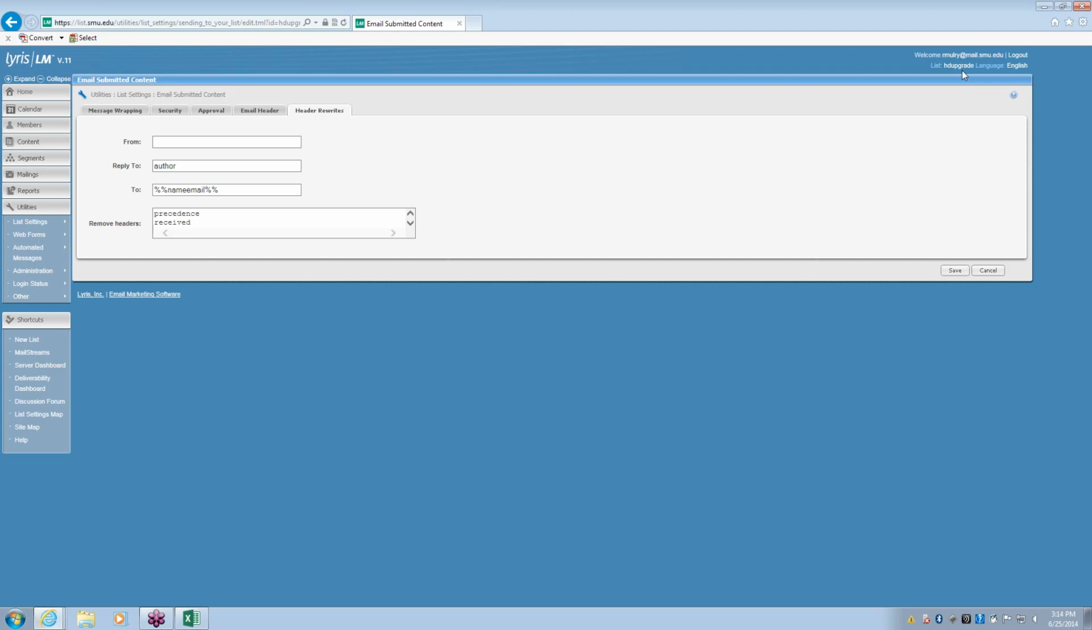And then there's a couple other modifications we can make to the list. Under header rewrites, this is a popular one. When the email is sent, by default, the To field will be the name of the list. So for example, HD Upgrade is the name of this particular list that I'm looking at. If I sent an email to hdupgrade@list.smu.edu, it would come across to all the recipients with the To field being HD Upgrade.